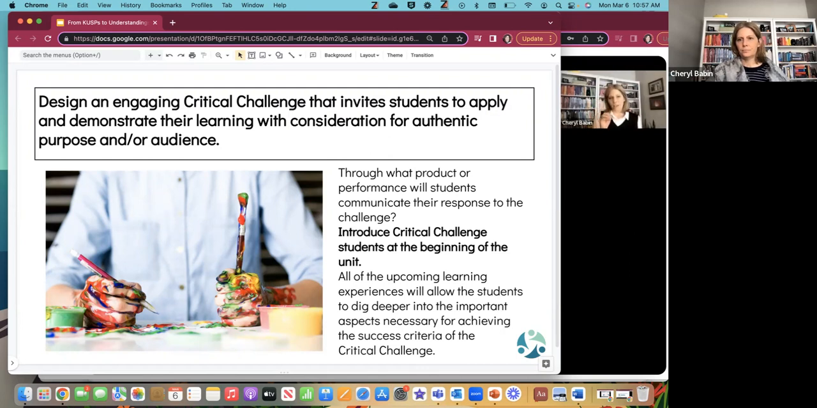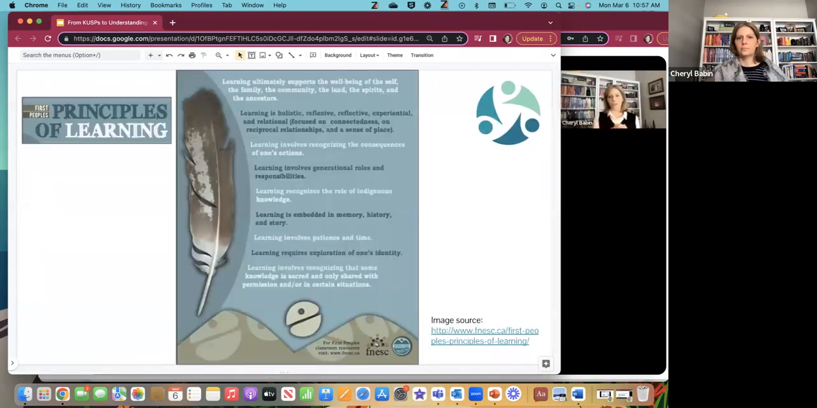At this point, I want to pause and show how the First Peoples Principles of Learning, and the source for this resource is listed on the slide, is a way of really thinking about pedagogy and curriculum and teaching and learning in a way in which Indigenous peoples might consider learning. When we look specifically at how learning is holistic, reflexive, reflective, experiential, and relational, it means that students have to dig into that learning, have some experiences, and have a chance to reflect on it.